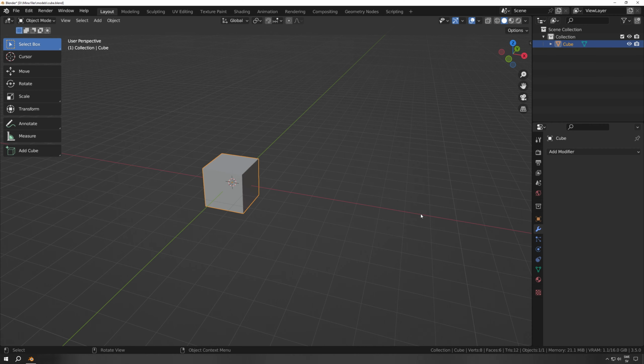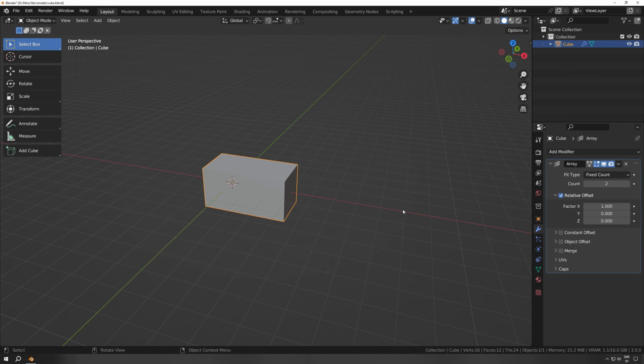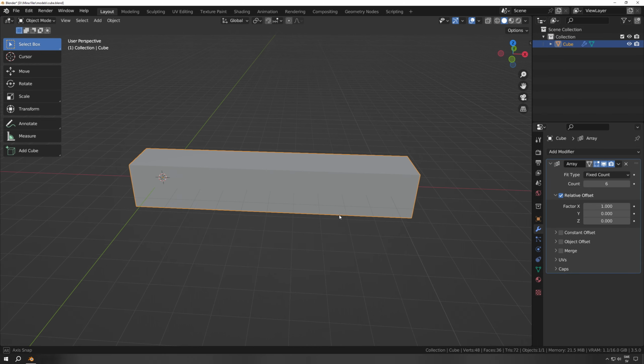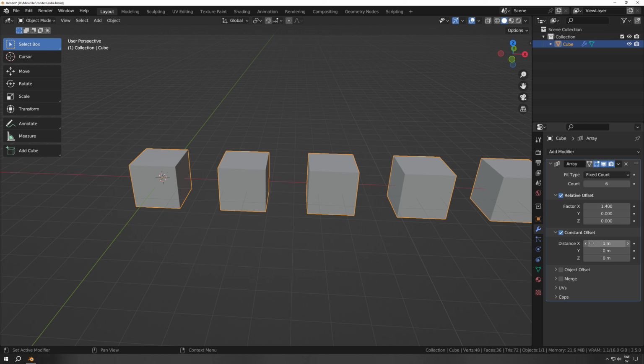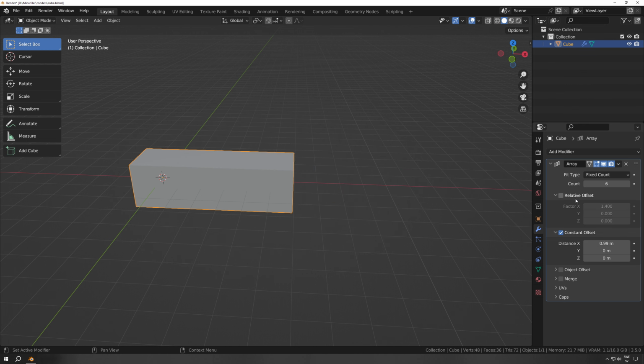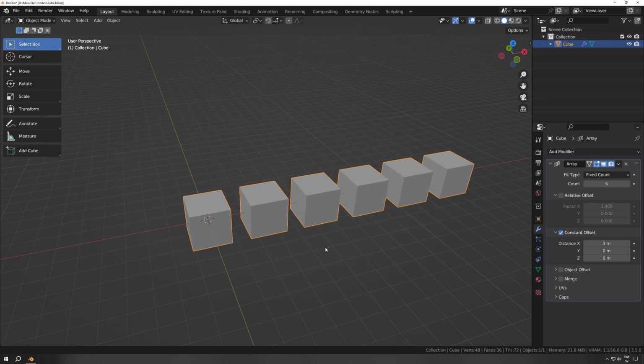Use the Array modifier to create an array of identical objects. Enter the total number of objects you want. You can select an offset relative to the object size, or a constant one, or actually both. Now you have something that is very similar to the instances we talked about in part 1.